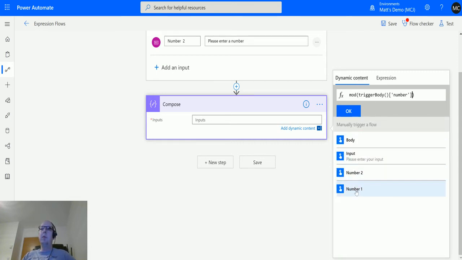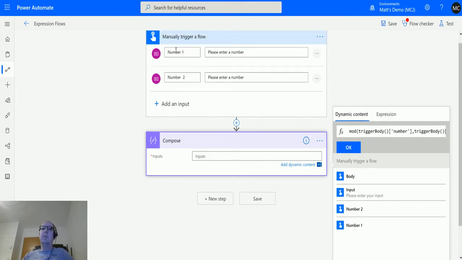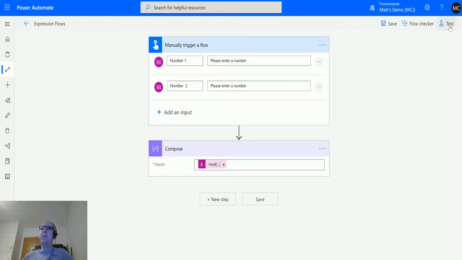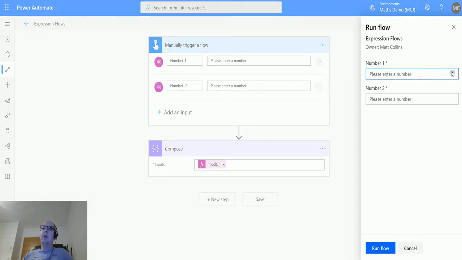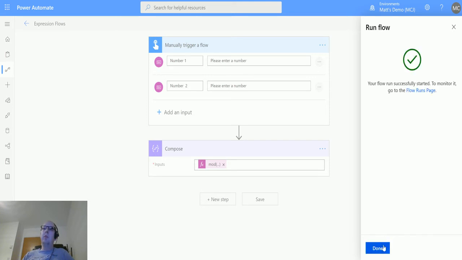So we can click Mod, and it goes into the expression editor at the top, and we can click number 1, and then we can add a comma in, and we can add number 2. So it's basically going to take the first input here, and we're going to divide it by the second input here. Click OK, click Test. I'll perform the trigger action, and we'll choose 10, and we'll divide it by 3. Click Run the flow.